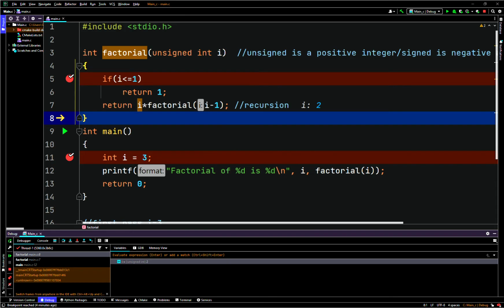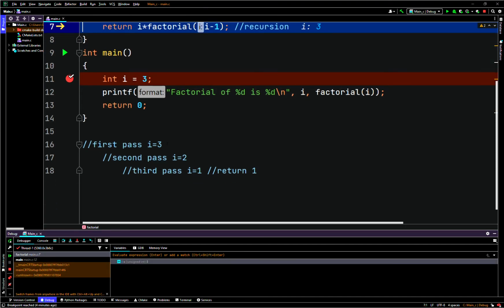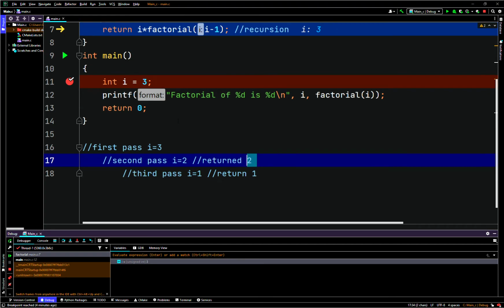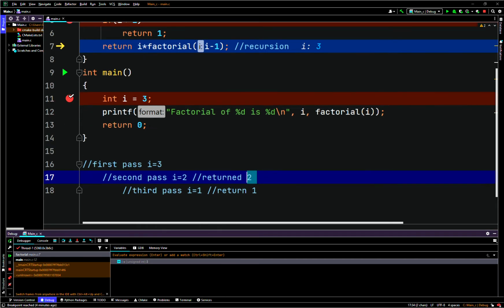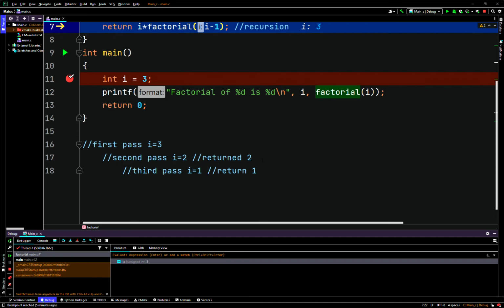So at this point, we're going back to the first pass. Now we're at the first pass, I is equal to 3. We return 2 for this. So we return 2 for that. We calculated that we return 1 for this, times 2 for I. Then that line got executed. Then we reverted back up the ladder.